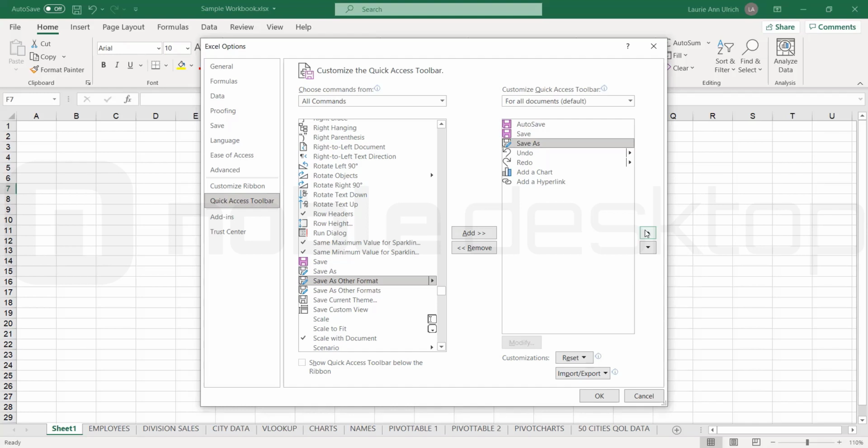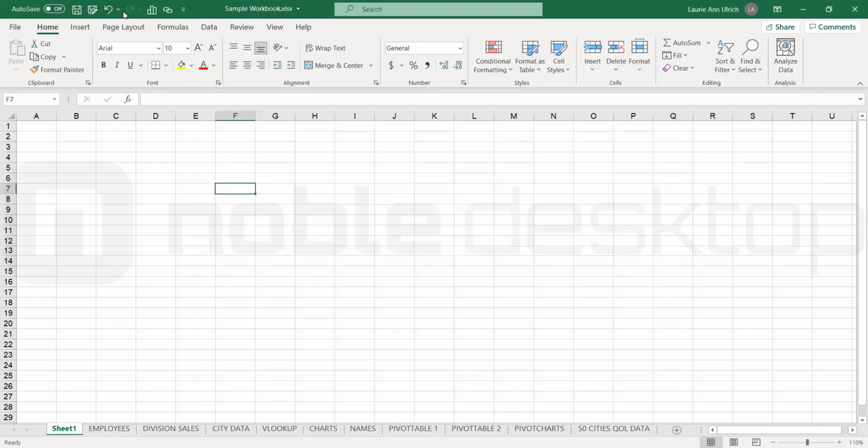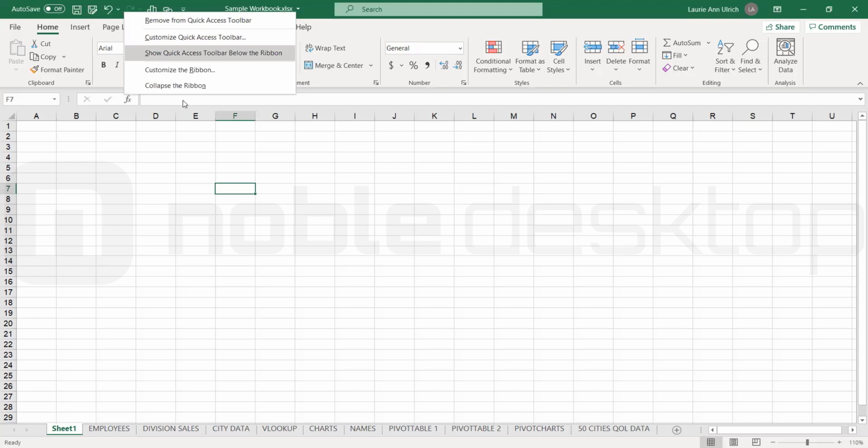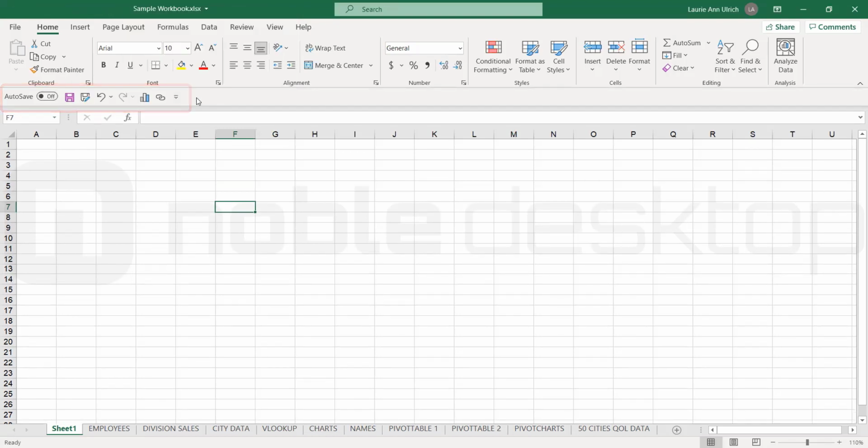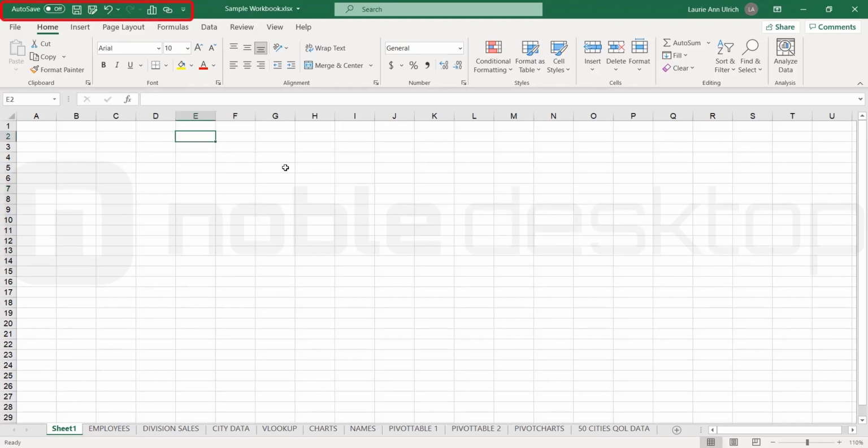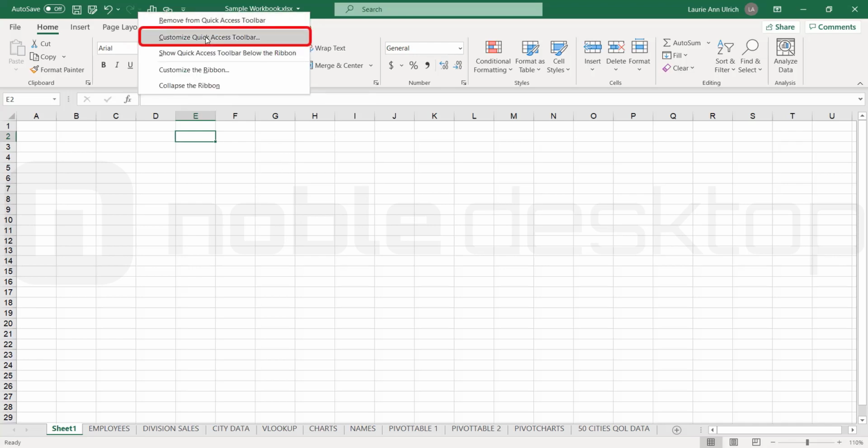Once I've clicked OK to save my changes, I can right-click the Quick Access Toolbar and choose to display it below the ribbon. If I right-click it again, I can choose Show Quick Access Toolbar above the ribbon, and it's returned to its original location. Note that choosing Customize the Quick Access Toolbar also opens the Excel Options dialog box, the same one we saw when I chose More commands.